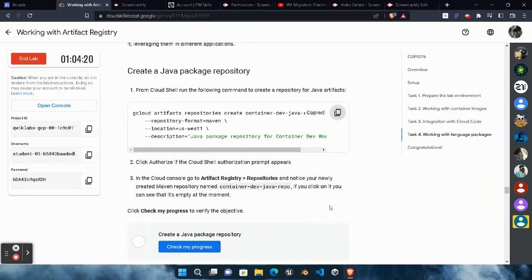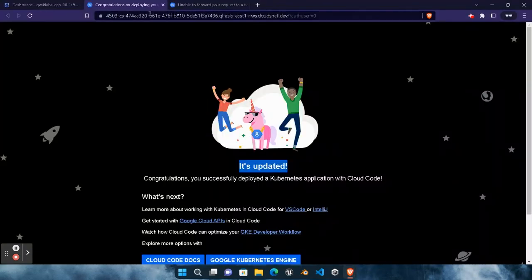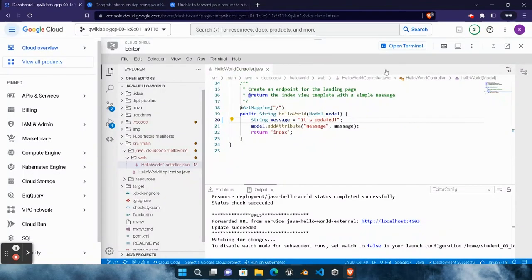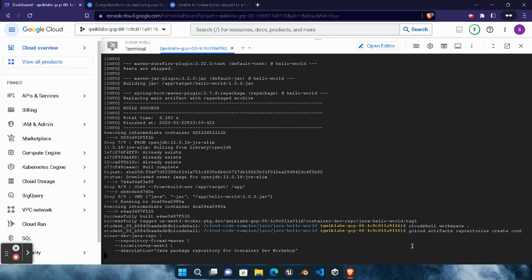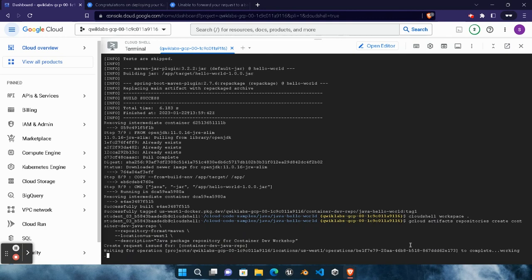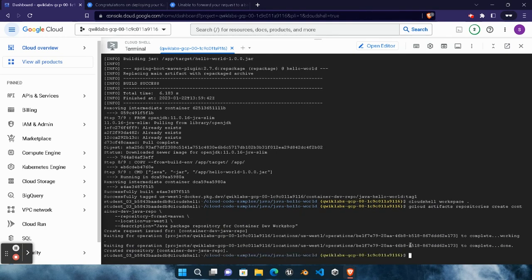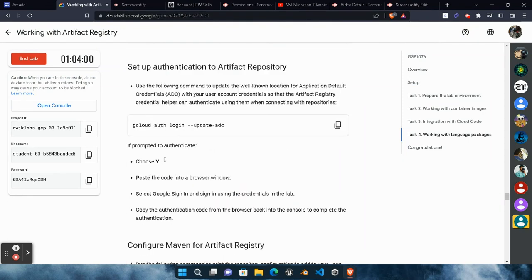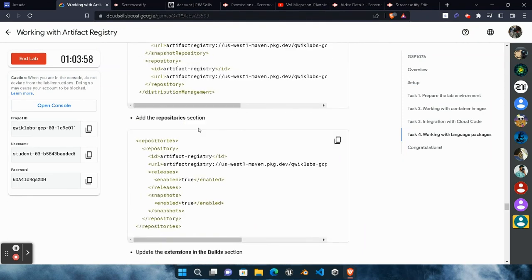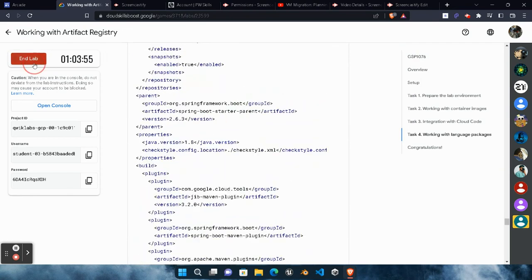Scroll down, copy this code, come back to the lab, come back to the dashboard, click on open terminal button, paste the code that we copied, hit enter button. Now, once it gets run, we are done with this lab. Lab will get successfully completed. So come back to here, click on check my progress. It will give you a green tick. Now we are good to go. We can click on end lab button. We don't need to perform any other tasks. Okay, click on end lab button.